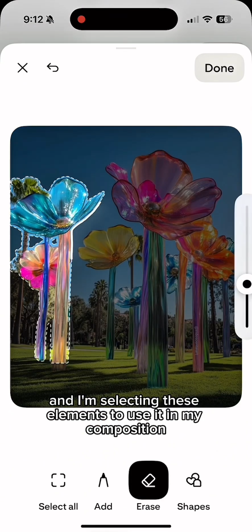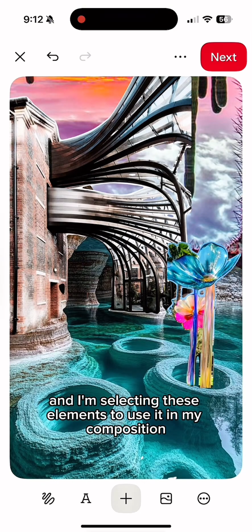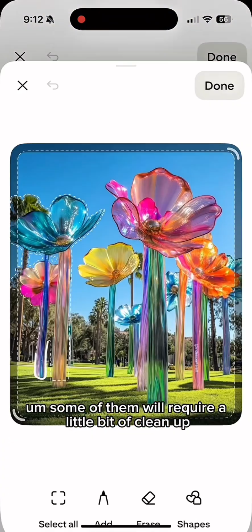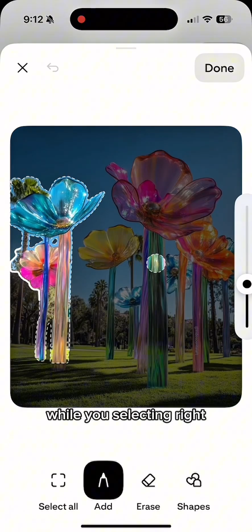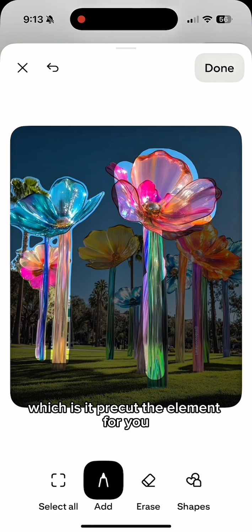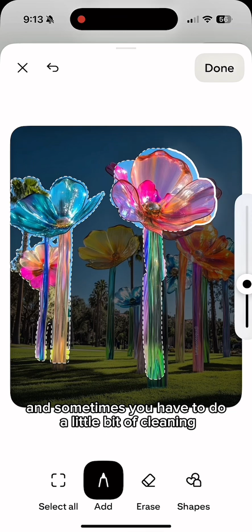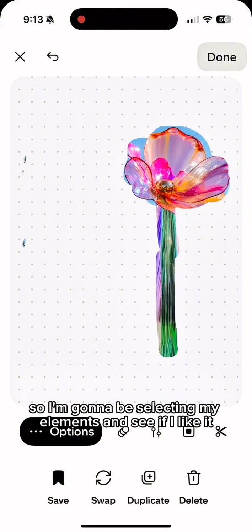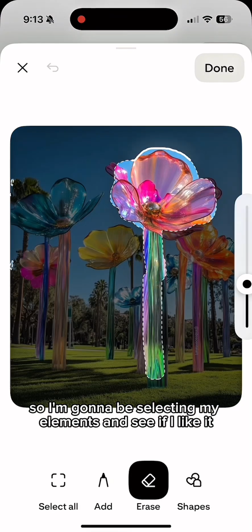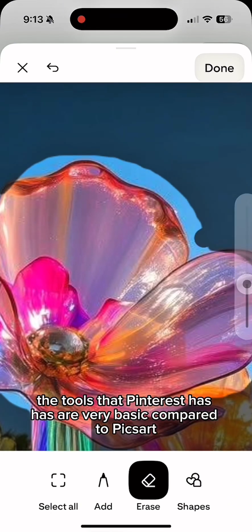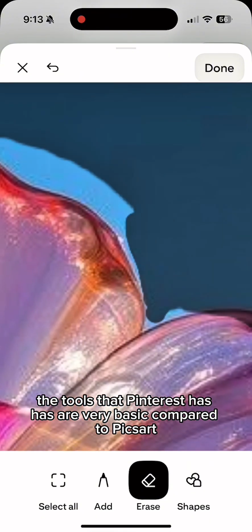I'm selecting these elements to use in my composition. Some of them will require a little bit of cleanup while you're selecting, right? Because probably it's an AI tool which pre-cuts the element for you, and sometimes you have to do a little bit of cleaning for your elements. So I'm going to be selecting my elements and see if I like them once I position them. One more time, the tools that Pinterest has are very basic compared to Pixar.